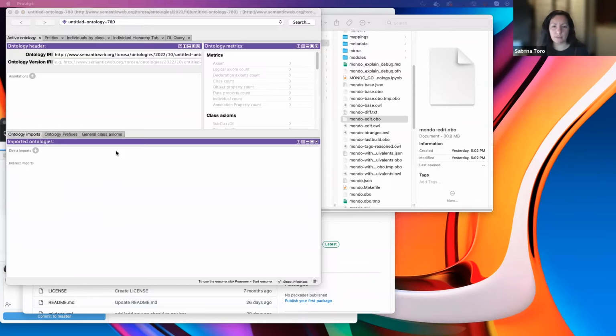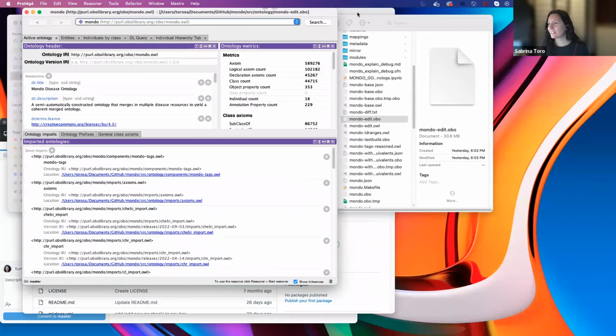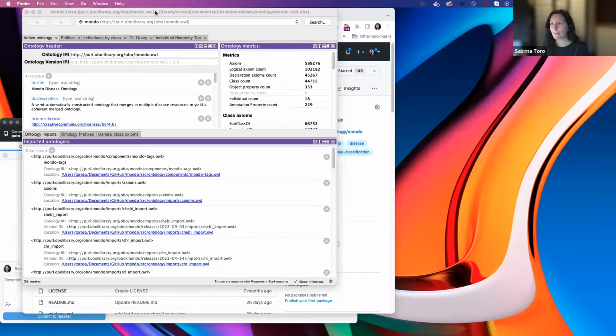It's opening on, you don't see it, but it's on my other screen. It is opening. Again, it might take a little bit of time. It's gathering everything it needs to gather to open. And here we are. So this is Protégé. The window keeps on moving everywhere.